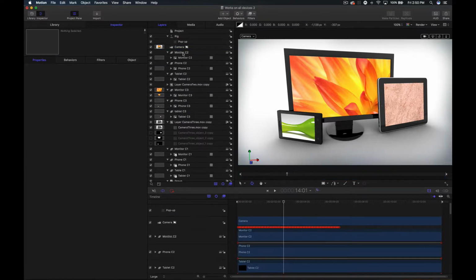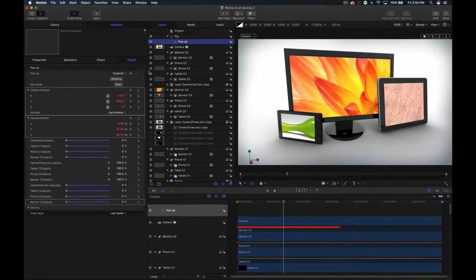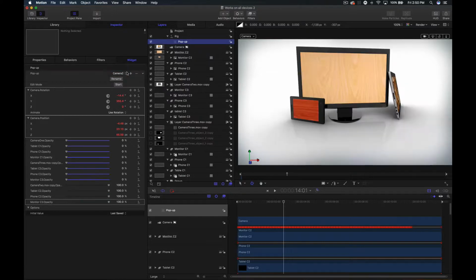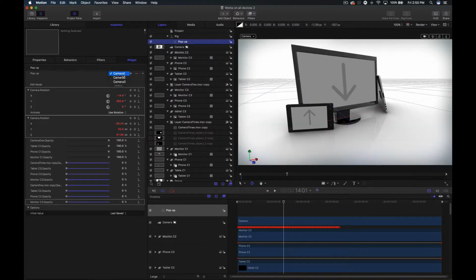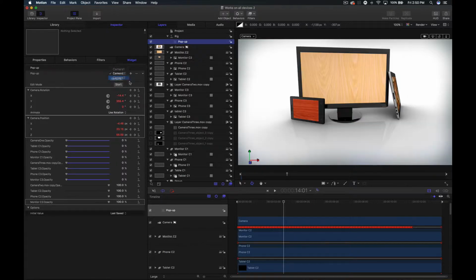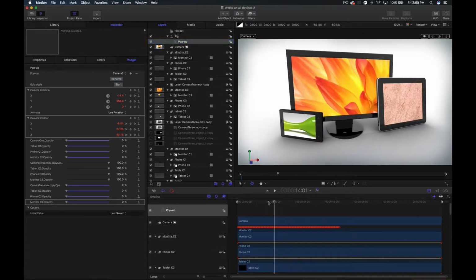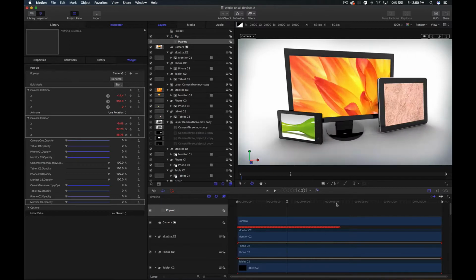We delete camera 3. And now when we go into the pop-up, we are essentially flipping. Notice the keyframes changing between each one. And that's how I was able to get different cameras, by keyframing the widget itself. So hopefully that will help you guys out.